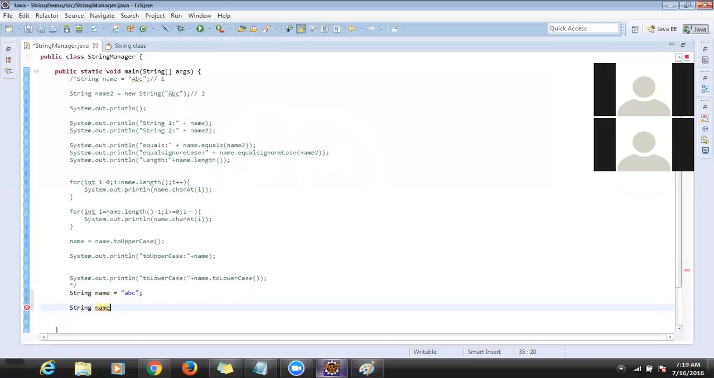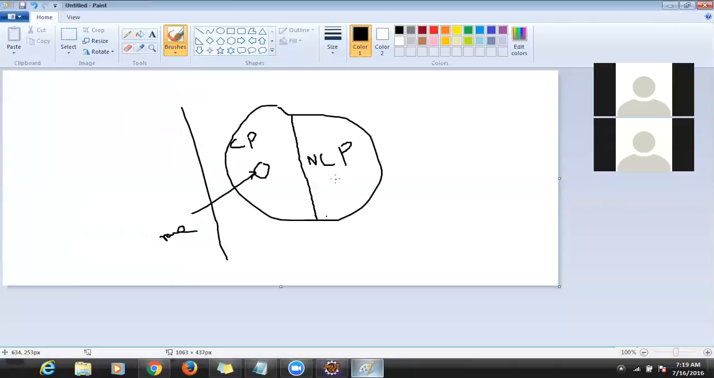name1 equal to new String. Here also I am trying to pass the same content. So this is also another object, right? Yes. The content is the same, but I'm trying to create a different object. So this will be saved in the non-constant pool. That is the main difference.